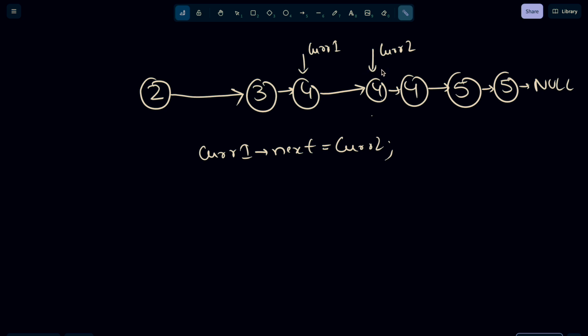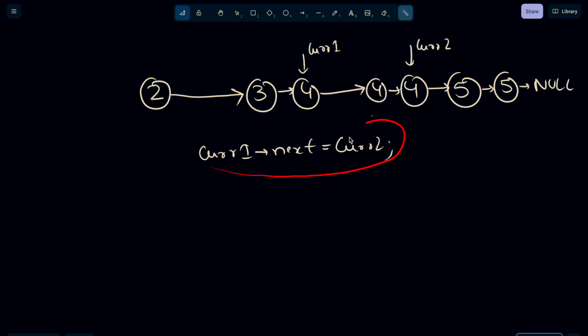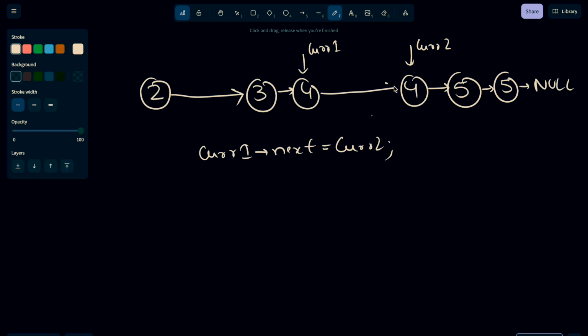Okay, now if I got a duplicate, when they are equal, that means I simply have to move this current 2 ahead, and I'm going to move my current 2 here now. I'm going to do the same thing. I'm going to make my current 1 next as current 2, and I'm simply going to point my current 1 to current 2. Now I can see my second duplicate also got removed.